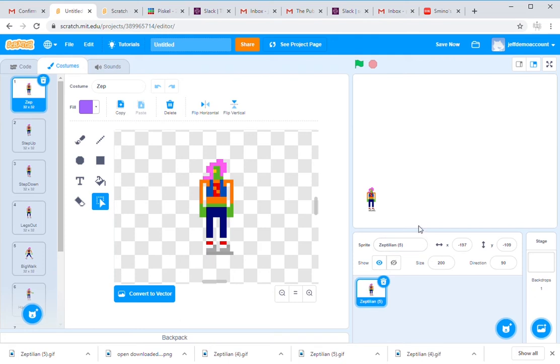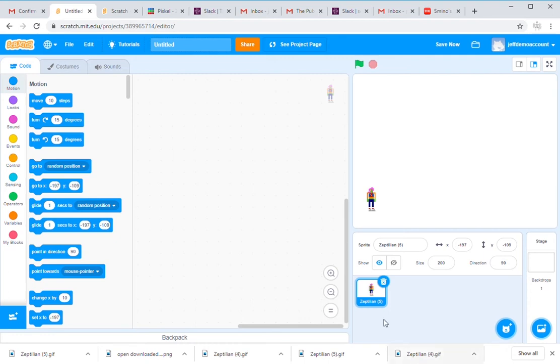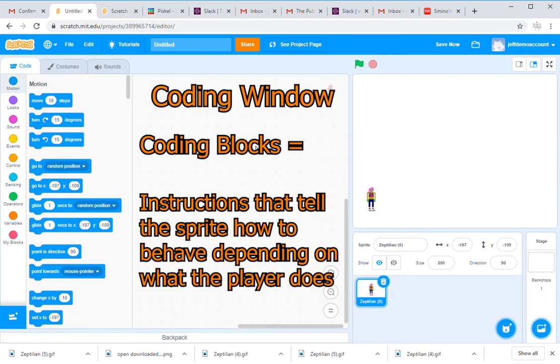Great, so let's make a little mini video game where our sprite can move around on the screen using the arrow keys. So we're going to start using this coding tab. So if I click on my sprite, this window is where I'm going to place all my coding blocks. And the coding blocks are basically a set of instructions for your sprite that tell it what to do. And those instructions are going to rely on things happening that you do as the player of the game.